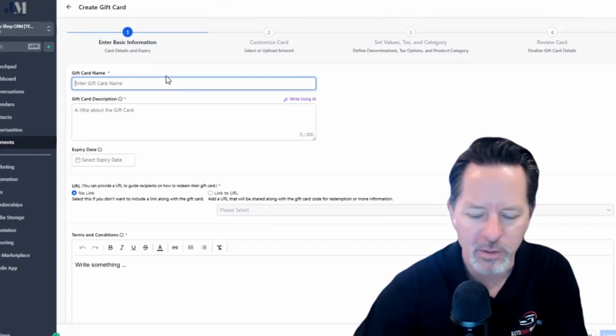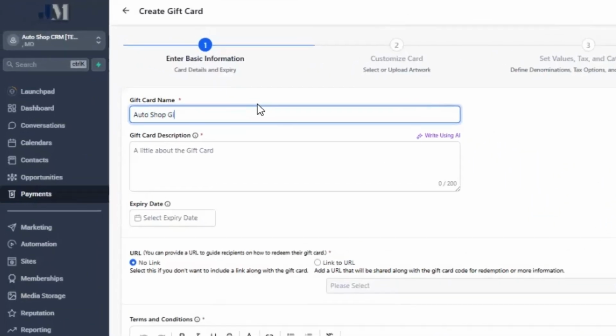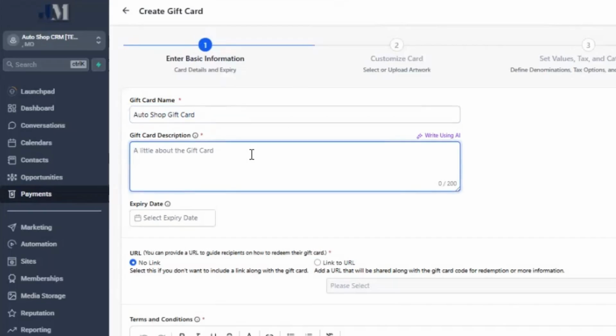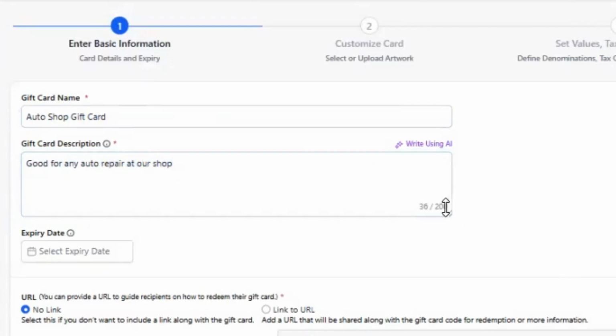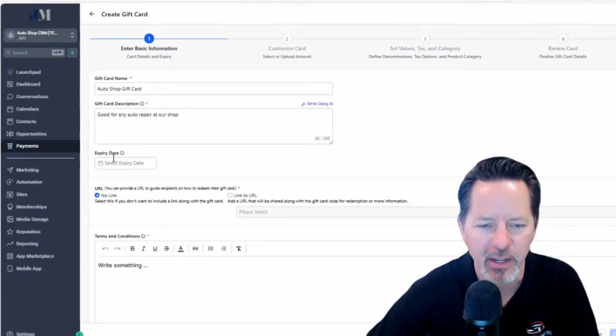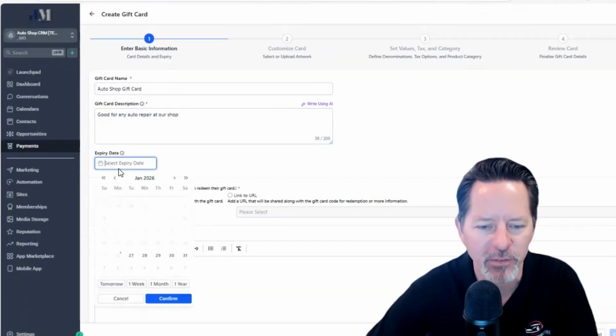What we can do is put Auto Shop gift card. And put a description would be for any auto repair at our shop. Okay. And it looks like you have 200 characters. You can do that.